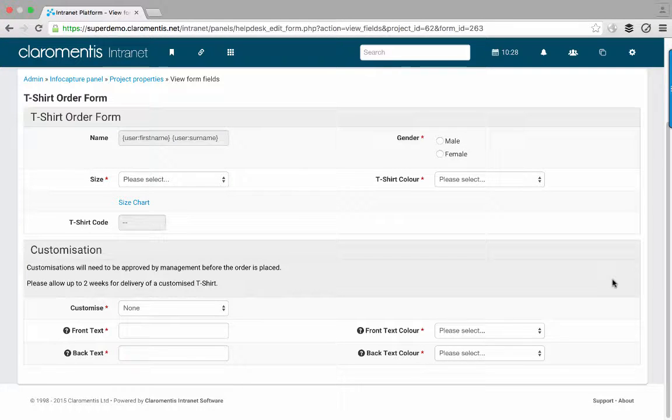So there's two sections. Just looking at the first one, we've got the name field. So this is disabled and it's going to pull in the user's name from their profile. The user can then select male or female. They can select the t-shirt size and the t-shirt colour. And then this t-shirt code field down here, this will generate a code based on gender, size and t-shirt colour.